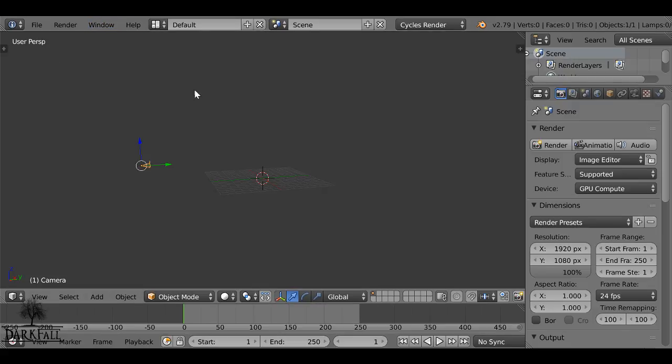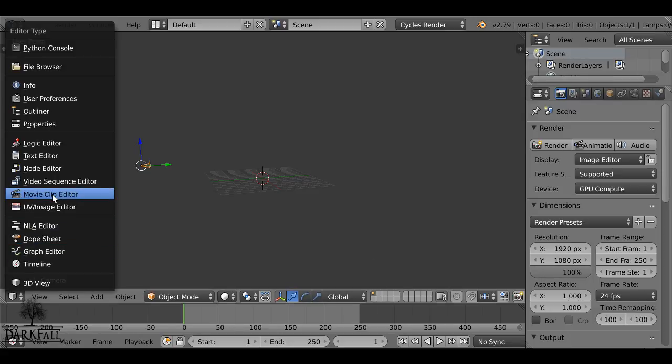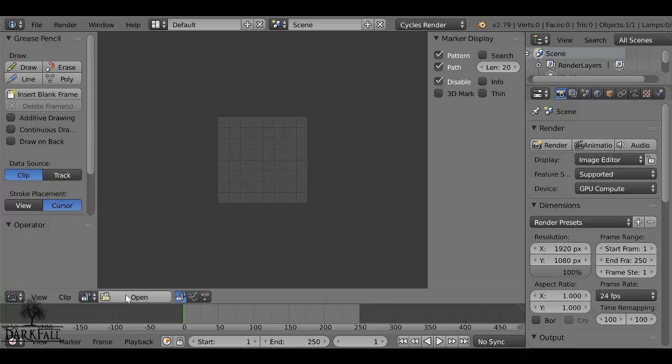So the only thing I said was you need to change it to Cycles Render. Make sure that the resolution is the same as the movie clip that you're using, and also make sure that you're at 100%. Move this over to the movie clip. Go ahead and open up the movie clip that you want to use.